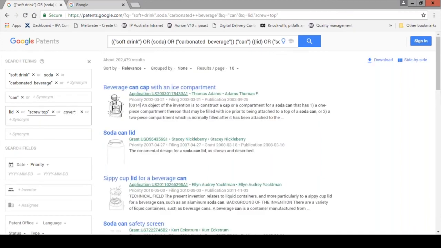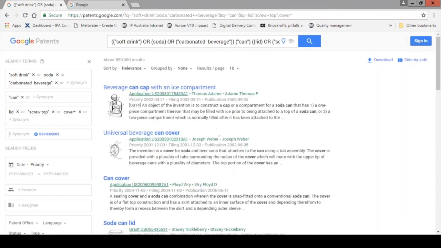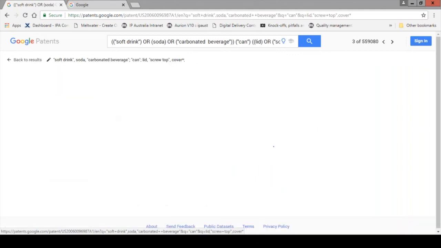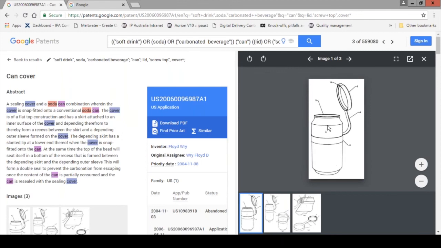And what I'm going to do is add an asterisk at the end of the word cover, which is like a placeholder, so it'll search for things like covers and covering as well. Let me hit enter. Okay, I might click on the third result down. Let's have a look at that and see if it's relevant. And I can look through the images and see the figure of a soft drink can with a lid. So that looks quite relevant to my invention.